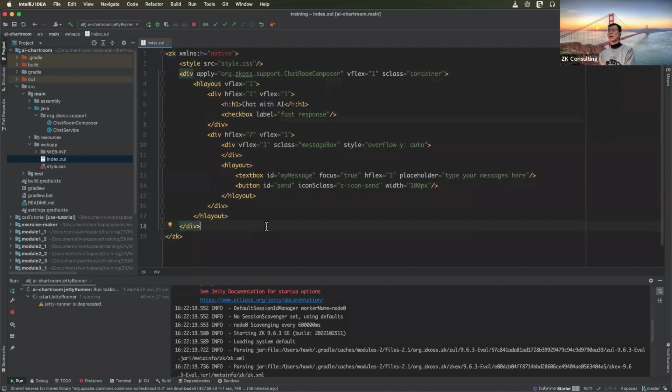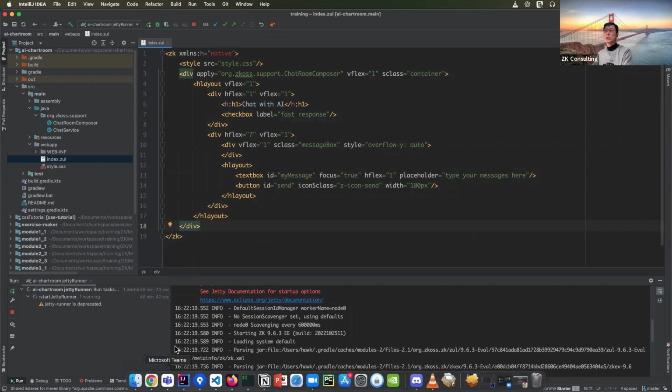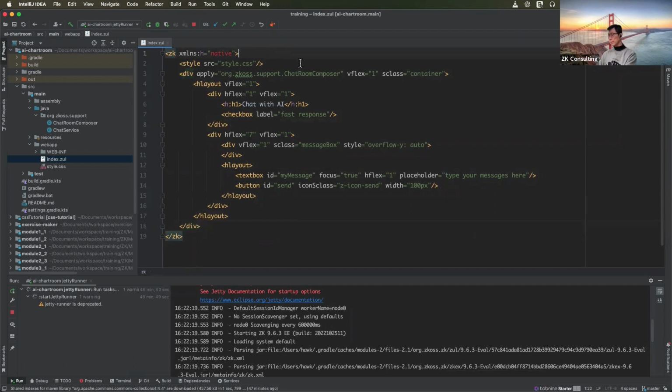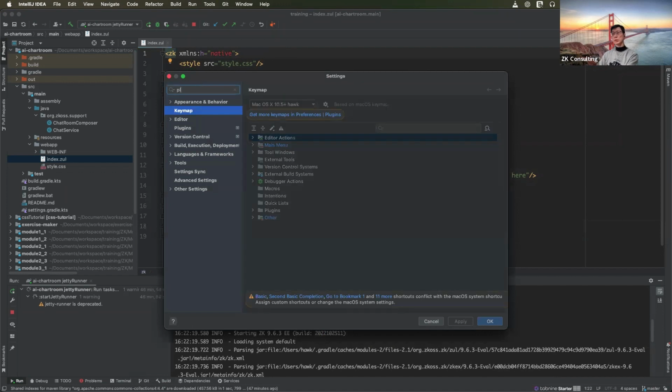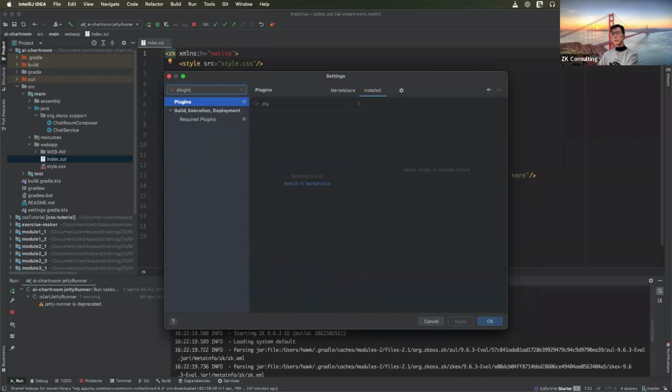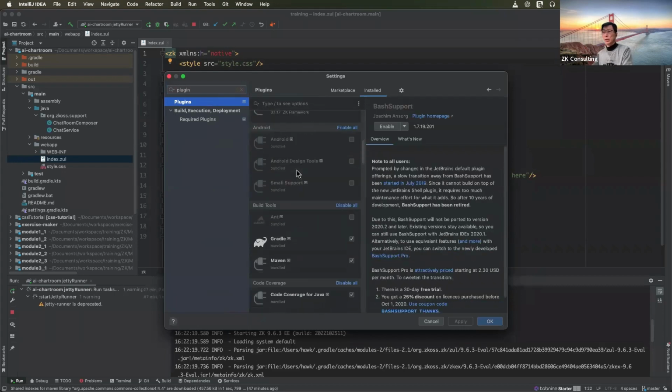So in today's training, I will use IntelliJ IDE to demonstrate the whole process because now we think IntelliJ is better than Eclipse. So if you're using Eclipse, it's also fine. You can install the Eclipse plugin called ZK Studio to help you write ZUL. And in IntelliJ, there's also a plugin contributed by 100, the ZK plugin.